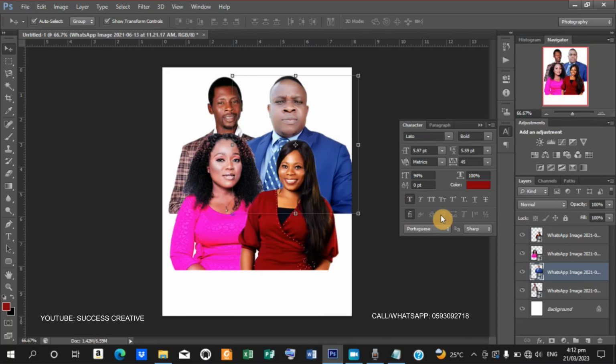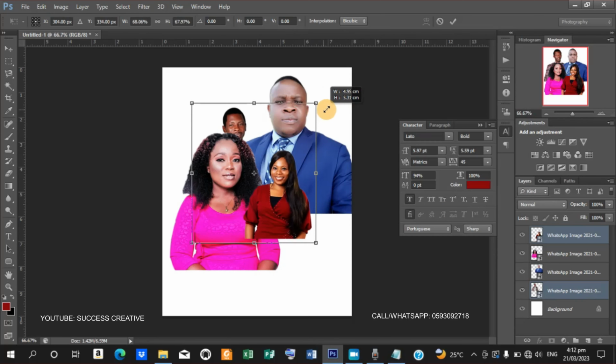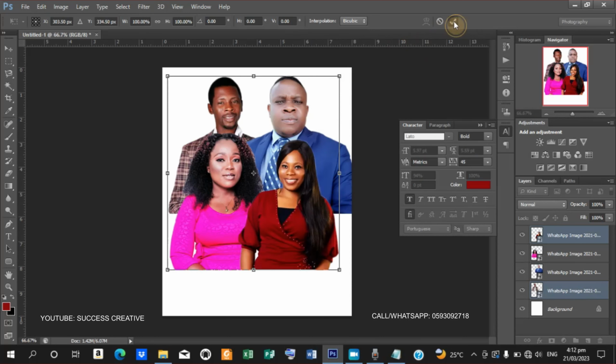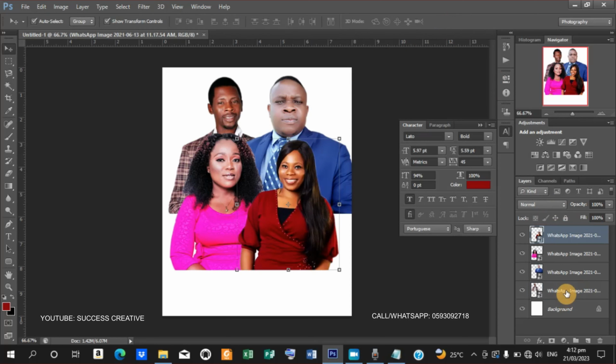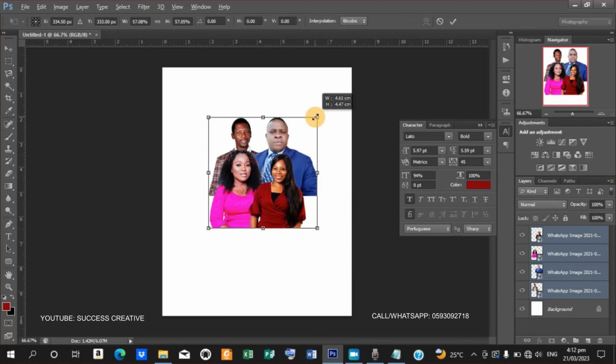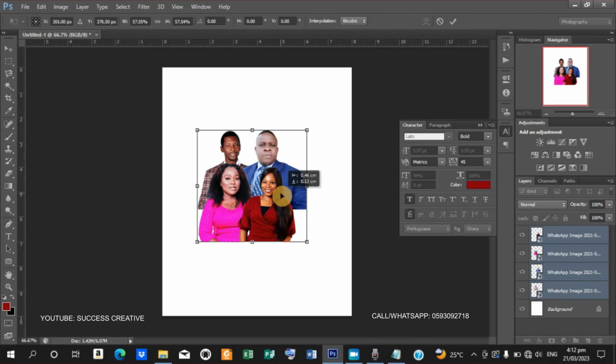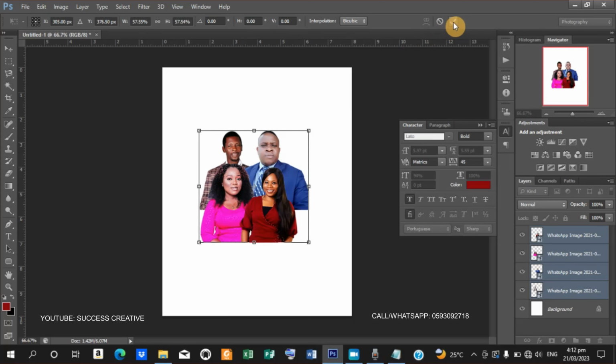Okay, now let's select all of them so that we can reduce their size. So we select all of them like this. We hold Control, then we click on all of them one after the other, or you can use Shift and select all. So let's hold Shift and Alt and drag them down like this. Then we position them nicely and hit OK.